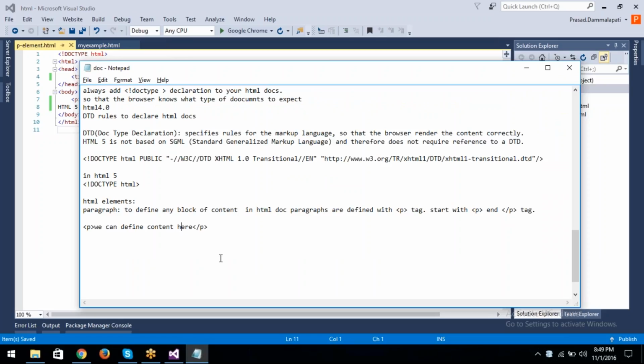And next, the image element. Suppose you want to display images in an HTML document. Use the image tag, img, to display images in an HTML document. Images are defined with the image tag.